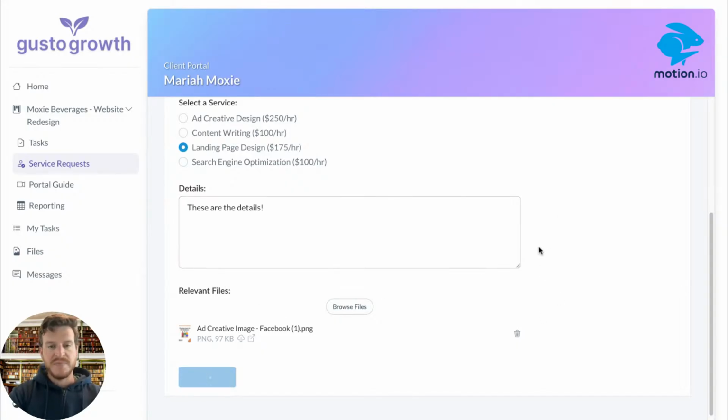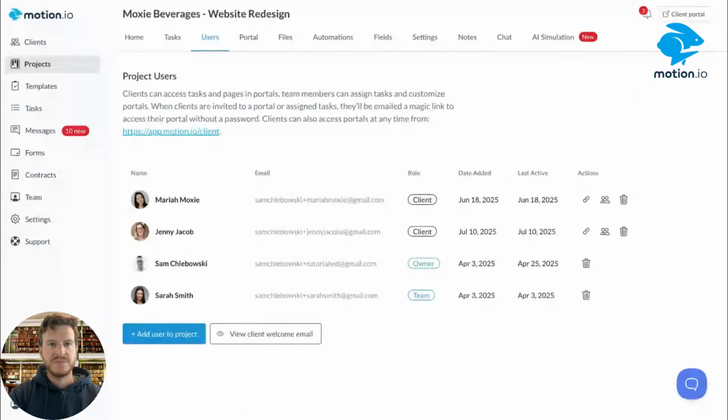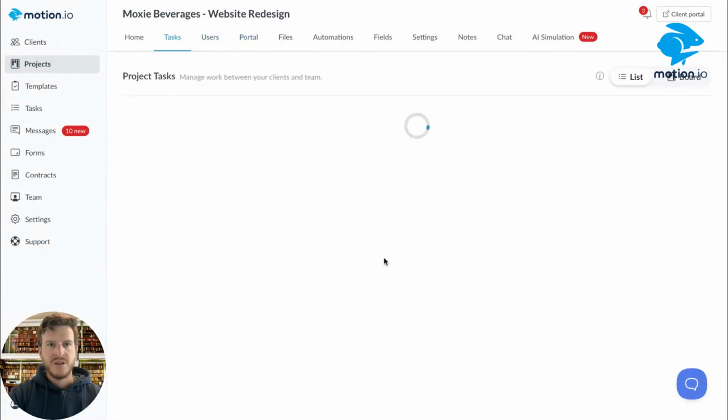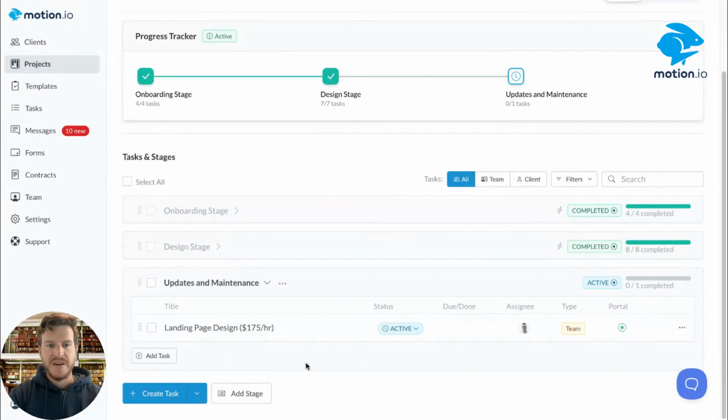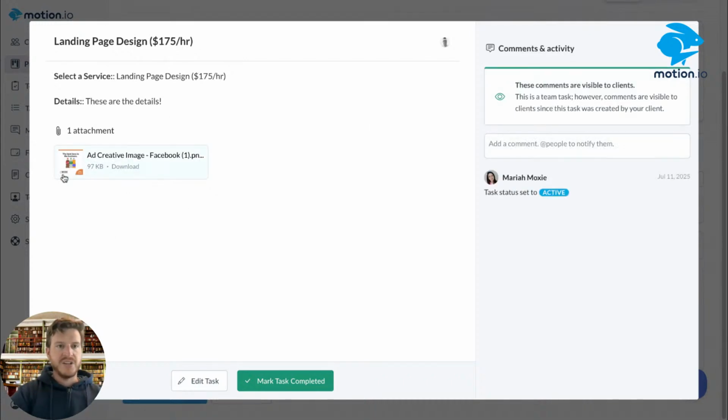And now when this is submitted, I'll hop back into my admin view. So I submitted that purchase form there. And what you'll see is that, great, the details alongside the files that this client uploaded are attached right here in the task. So to answer your question, yes, Tim, there is a way to do that, and it can be extremely useful.